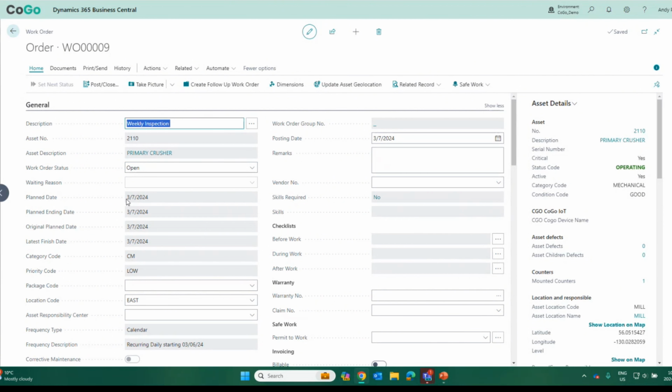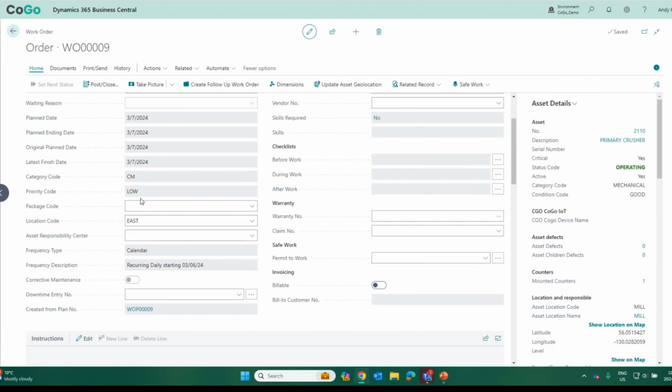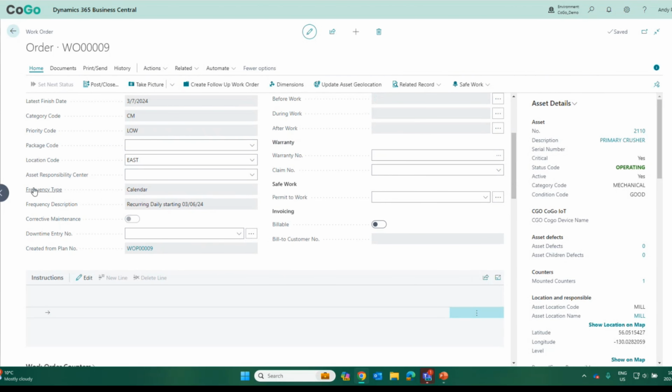It has an original plan date on the 7th, so I can already see that we're behind on executing on this work order. It also tells us a little bit more information. The frequency type is calendar. It tells us the frequency description. It's reoccurring daily, starting on the 6th of March.